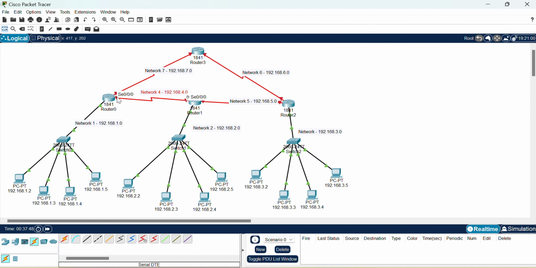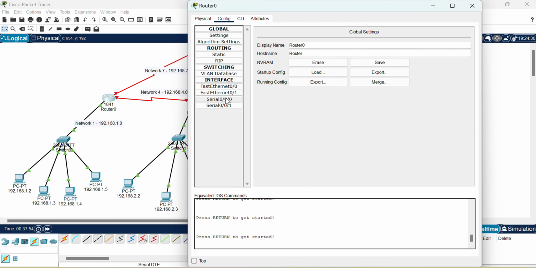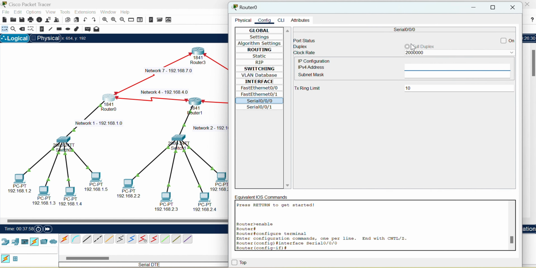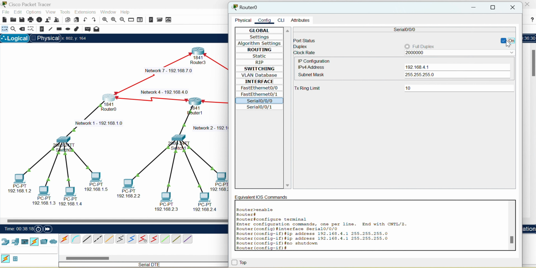So both are connected with the serial 0/0. So go to the serial 0/0 and provide an IP address. That IP address will be starting from this network address, that is 4.0. So already it is given, so you have to start from 4.1. So 192.168.4.1, and the port status should always be on for all the routers.